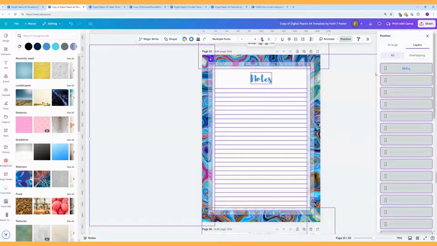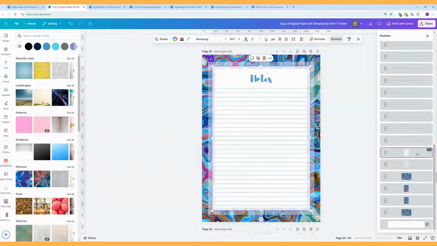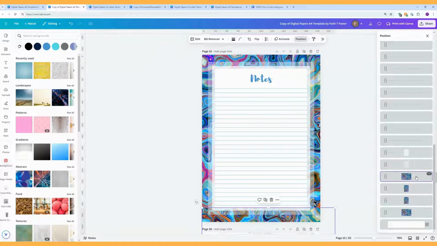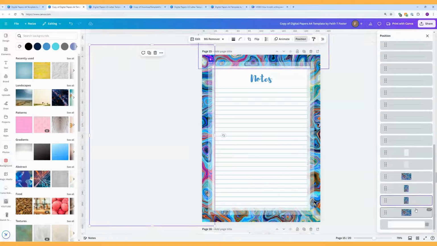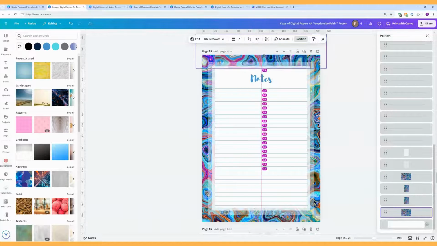Oops, back to Position. Okay, so we can see that there's the text, we can see that there's lots of lines. Then if we click on here, that's one element, a translucent rectangle, another translucent rectangle, and we have 4 different images that are making up the edges. So they can actually be moved separately. And you can change how far in or out they are. I'll just undo that so it goes back to where it was.